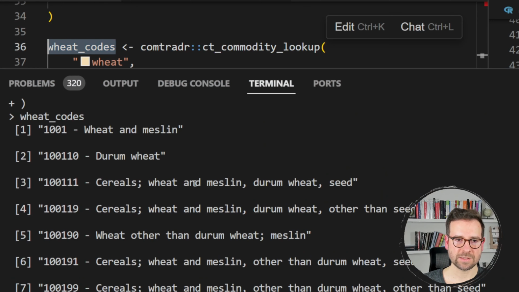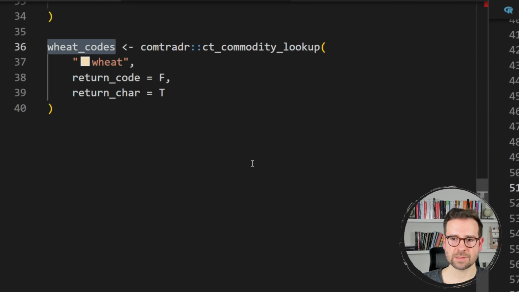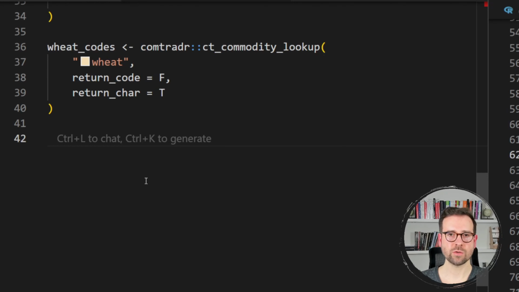Okay, so there are several things here. There's actually quite a lot of things on this list. As you can see, what I'm interested in is the general wheat and meslin here. This is 1001, so we will be using this code 1001. If you want to use anything else, the most important thing is that you copy this code number, without the characters. Once we have this, the next thing is to get the data. In this first part of the tutorial, I will show you how we can fetch the data, analyze it, and then also map it for a single exporting country and all of its partners that are importing wheat from it.